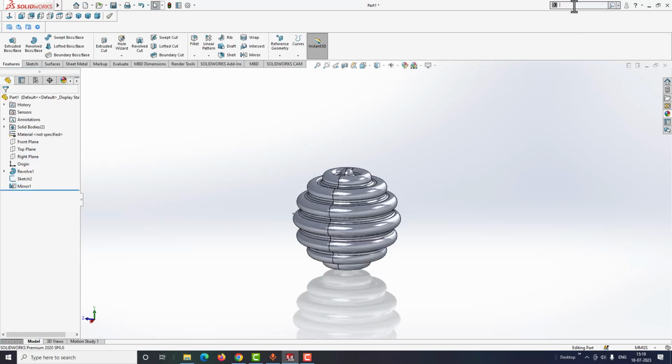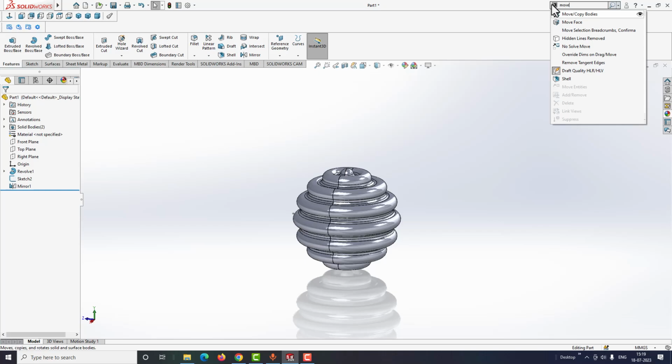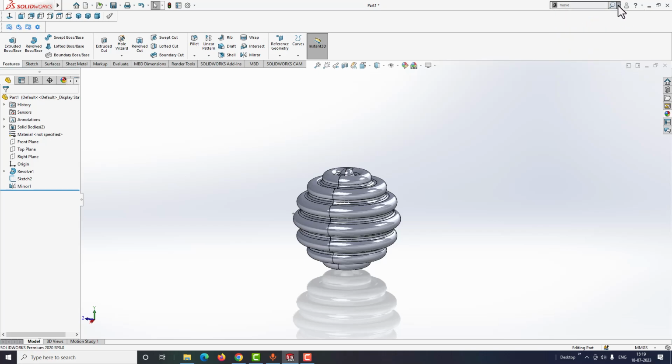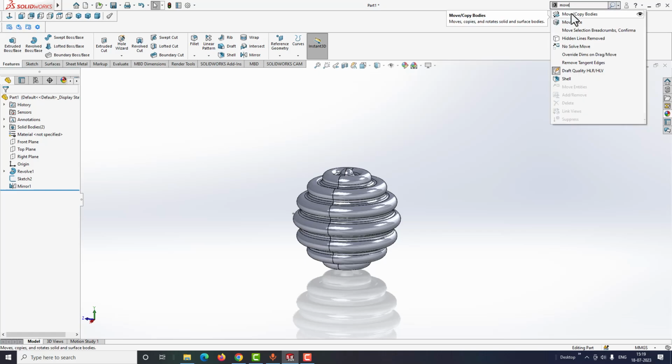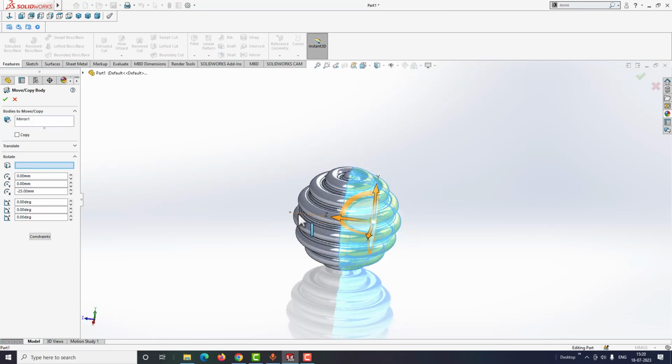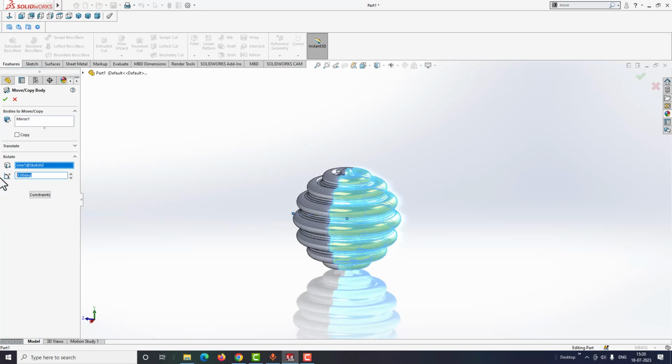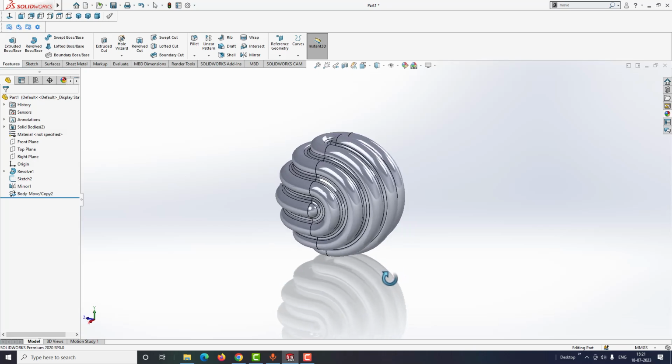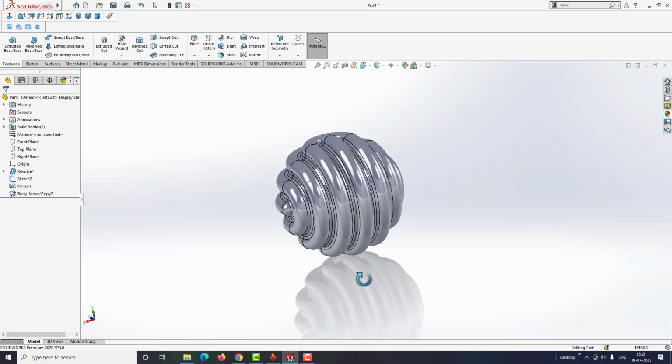Now under this search commands, type move. If the command is not available for you, then you can enable it from here. You can see commands. Enable the commands and then type move. Select the move or copy bodies and then select the body. Under this rotate option, select this center line and then give the angle 90 degree and then click on OK. As you can see guys, here we have created a ball with grooves.